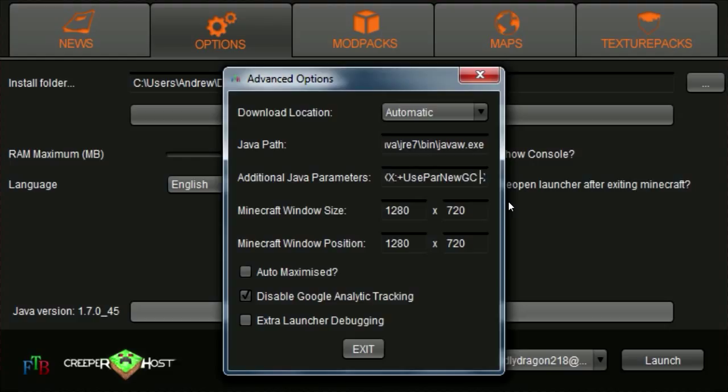Next is UseParNewGC. This is with garbage collection. I don't know everything about this, to be quite honest. Bind garbage collection tasks to threads. So if you have multiple CPU cores, it will branch out the tasks to multiple cores. That way it takes less of a hit on your system. Xnoclassgc, I don't know what that is. DisableExplicitGC, garbage collection. So that's pretty much all that there is.